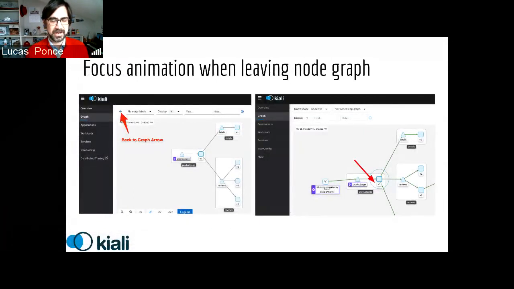Another improvement we have in these versions is when you browse the graph, you can select one application, node, service, or workload, and drill down and zoom into a focused view of that element, right? When we go back to the main graph, where I may have selected several namespaces, the animation will show a return animation telling you which element you were focused on, right?